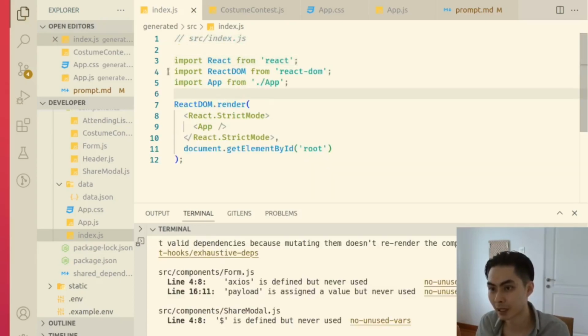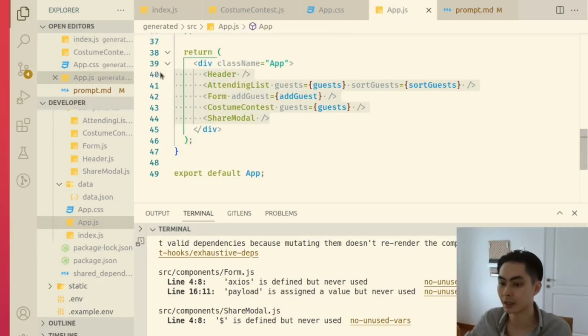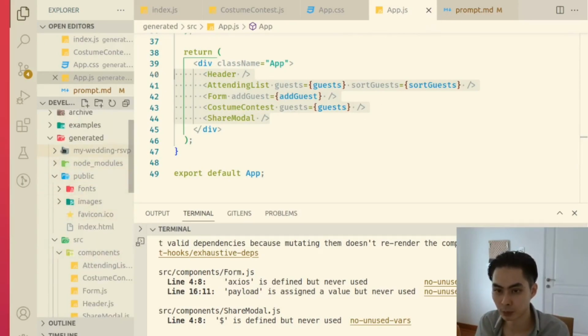Where did app come from? App is imported from this app, so it's referring to this folder, and this will bring in all of the components from there and lay them out nicely. That's it. So that's what it generates for us, right? From the top to the bottom, so generated.